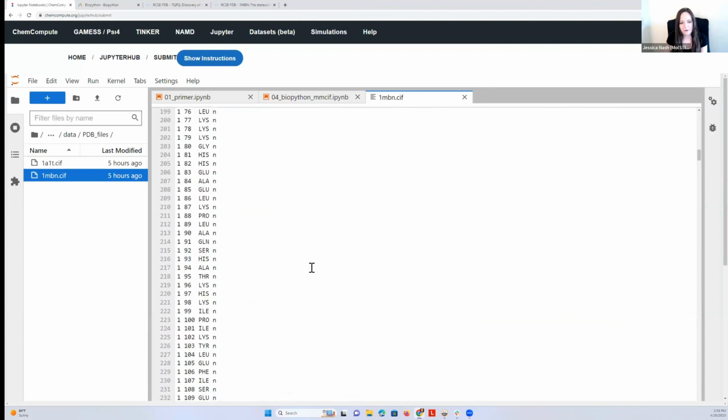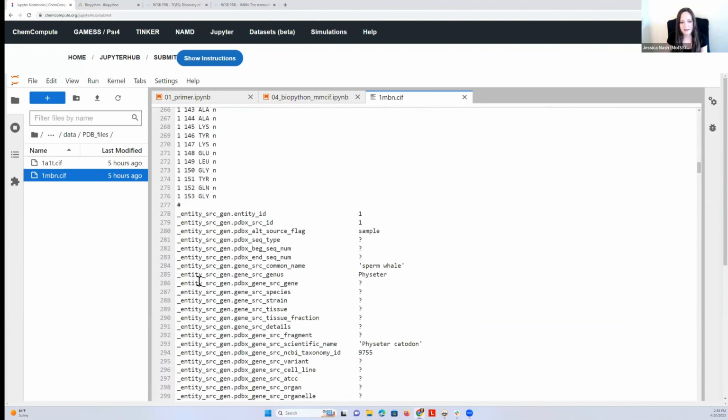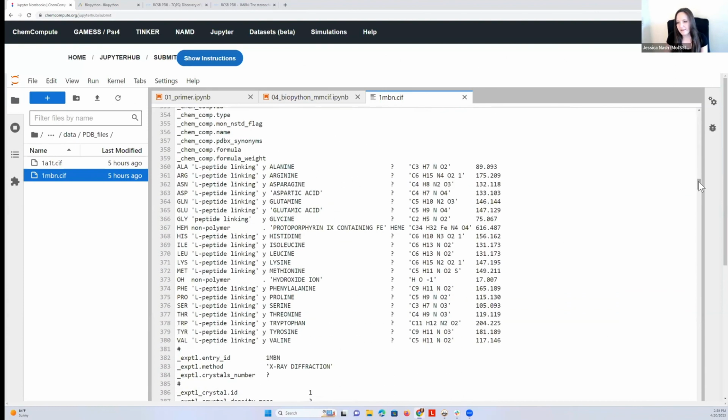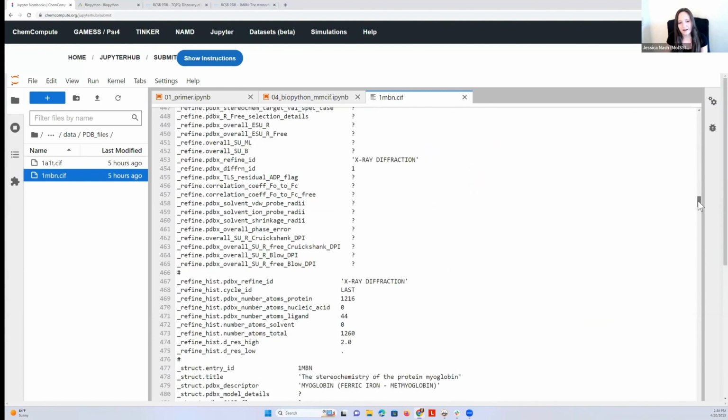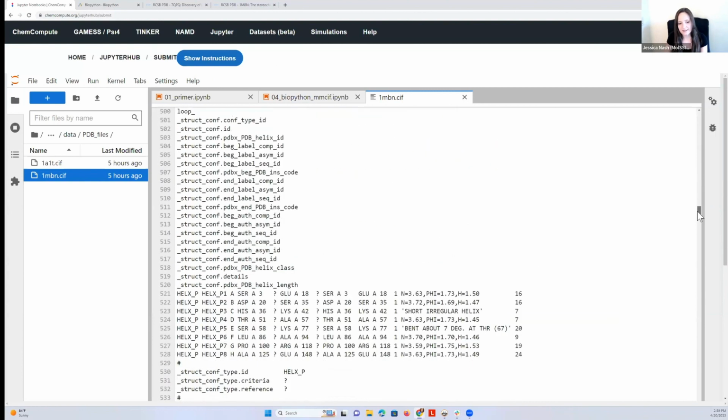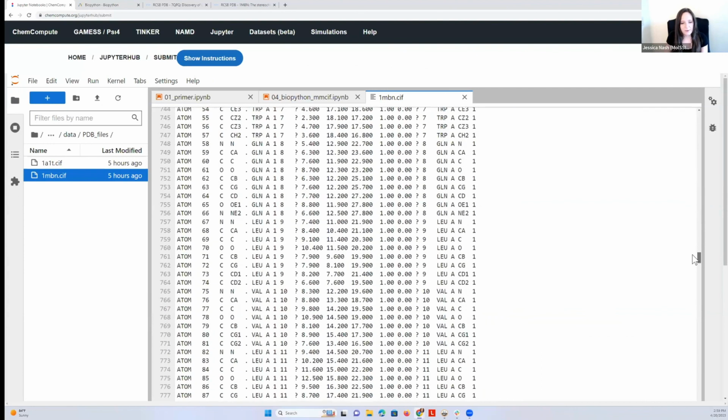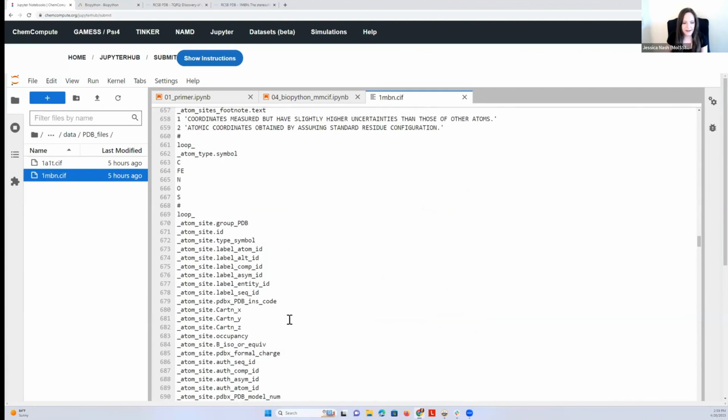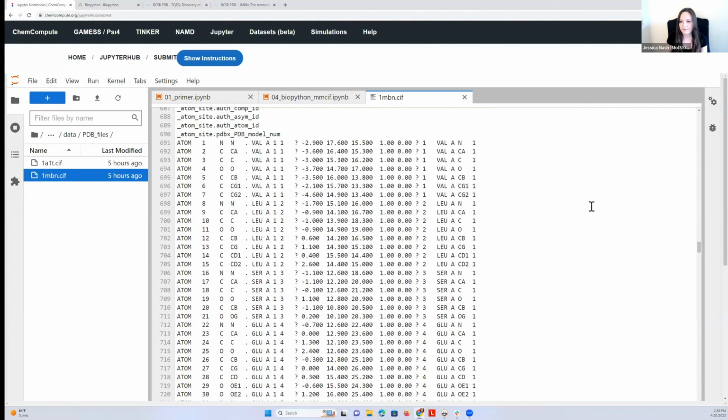If I keep scrolling, here's the 3-letter sequence. So this is quite a long file. It's got a lot of data in it. And then if we keep scrolling, here is where we'll find the coordinates for the protein.